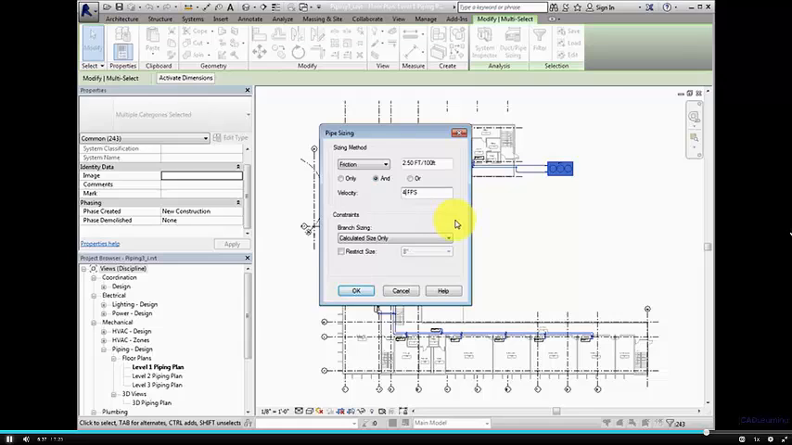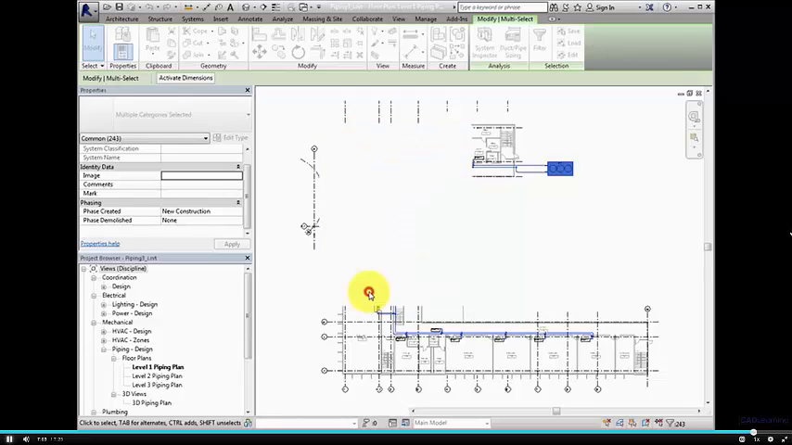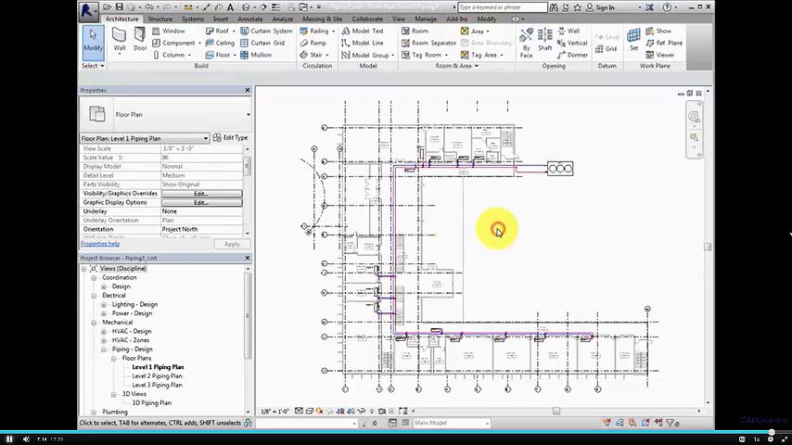In the Constraints area, you can expand the branch sizing drop-down and choose Calculated Size Only, Match Connector Size, or Larger of Connector and Calculated. Select Match Connector Size. Below the drop-down, you can choose to restrict size, but do not select this option for this exercise. With all the desired options selected, click OK to let Revit size the piping. Once Revit has calculated the pipe sizes, you can select each pipe segment and compare the size to the previous results.